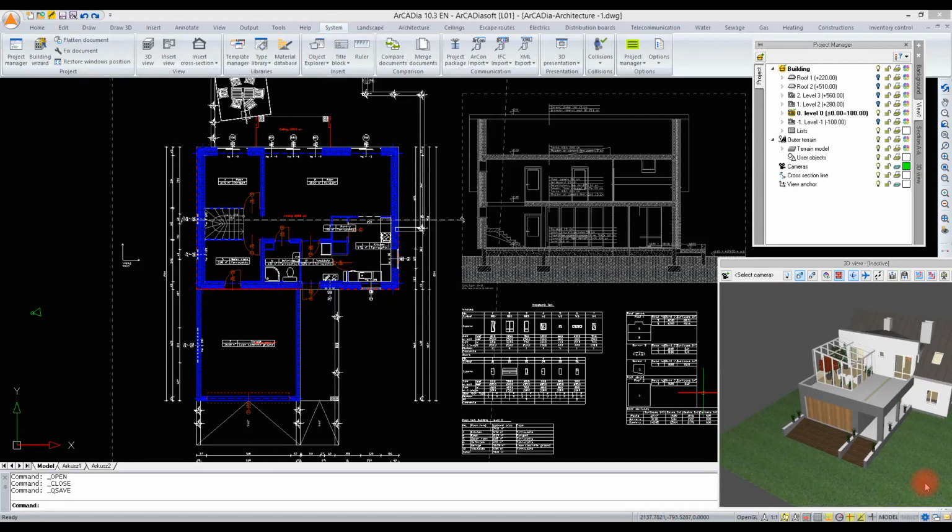The ArCADia system has several modules for designing architecture, water supply, gas, heating, electrical installations, sewage and telecommunication networks, and construction. Each industry works on separate files, but if they come out of a single architect's project, they can be merged at the end and checked for collisions, such as intersections and overlapping elements of individual industries combined into one project.